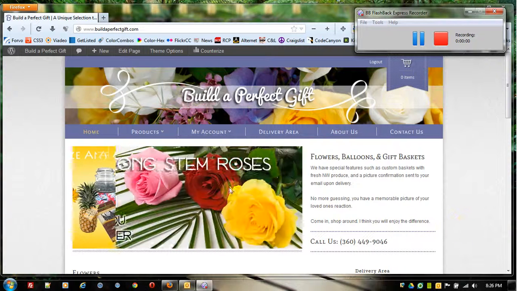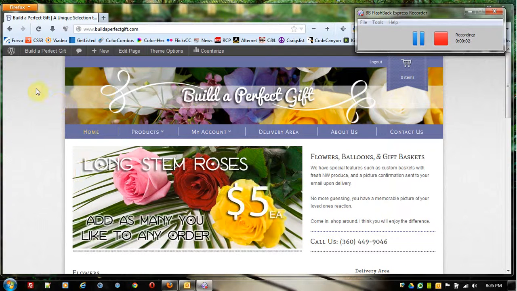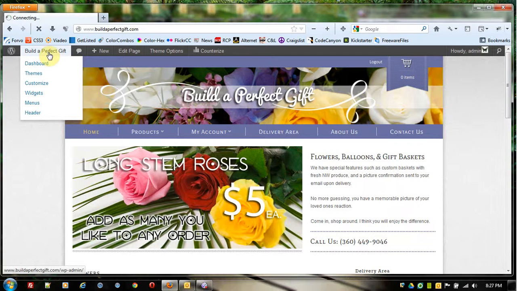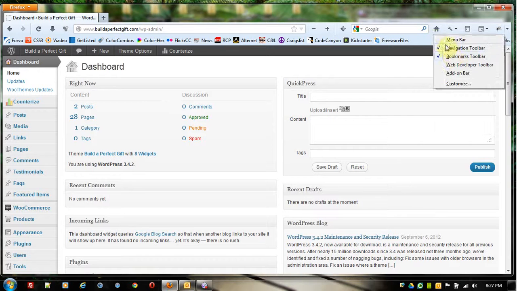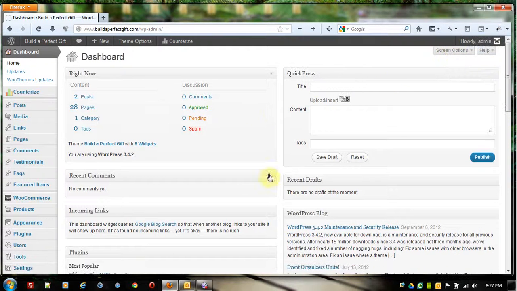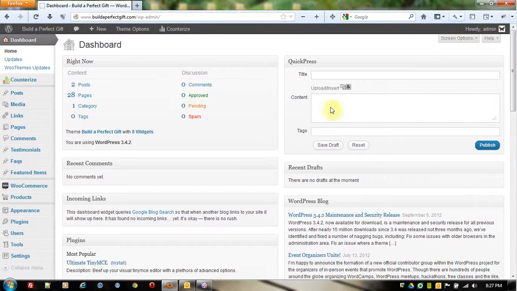So now I want to show you some of the analytical tools that are inside both WooCommerce and we've also added in a thing called Counterize, as a matter of fact. So we can get this as big as I can here. There we are. Okay, so first of all, I'm going to show you Counterize, and Counterize gives you some stats.